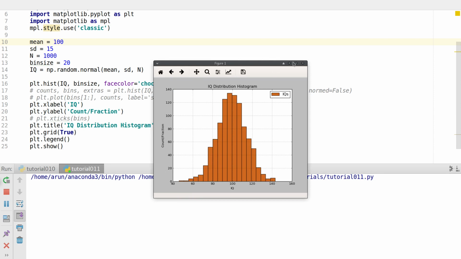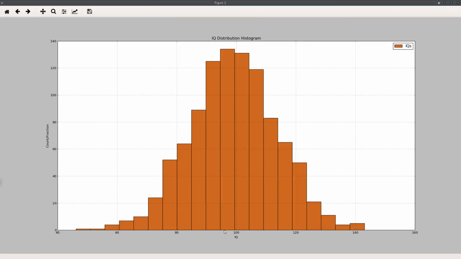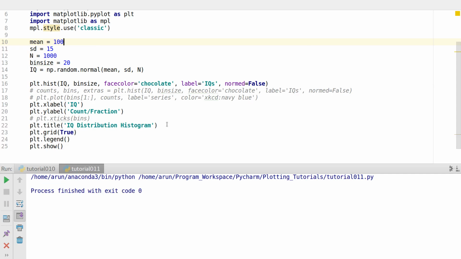If you look at this a little carefully, for this particular group over here, for which I kept my cursor, more than 120 people have an IQ in this particular range over here. So instead of having this as an actual count, if I want them in fraction, I can use this. I can actually normalize this plot.